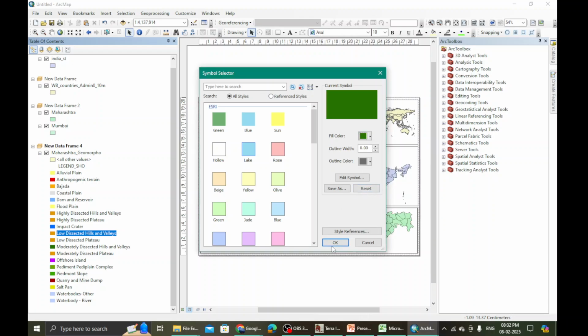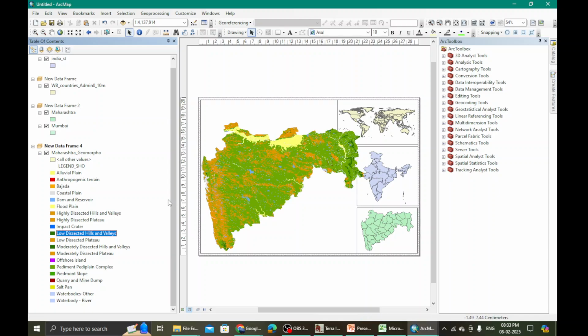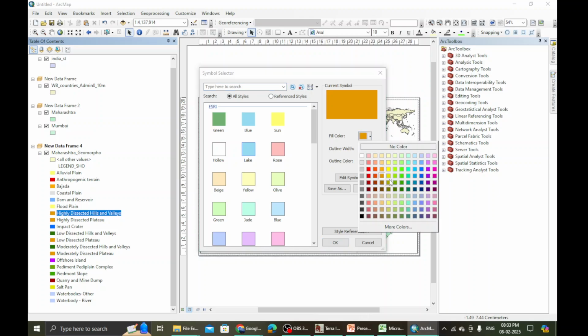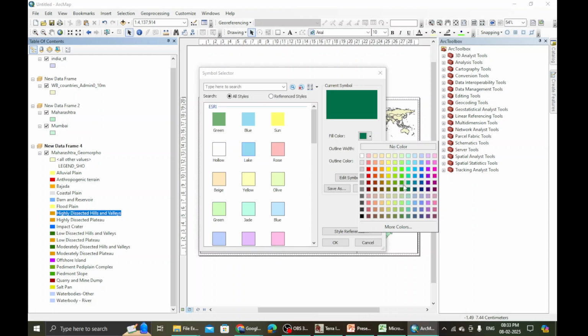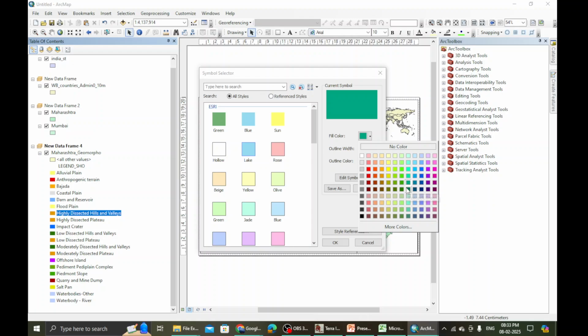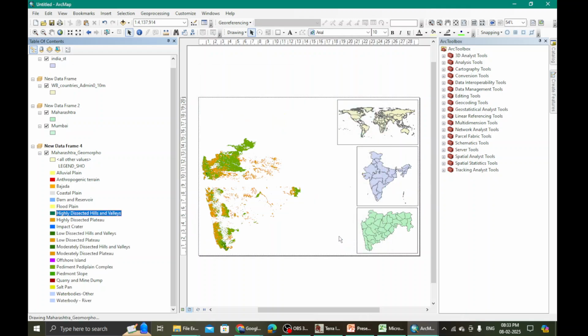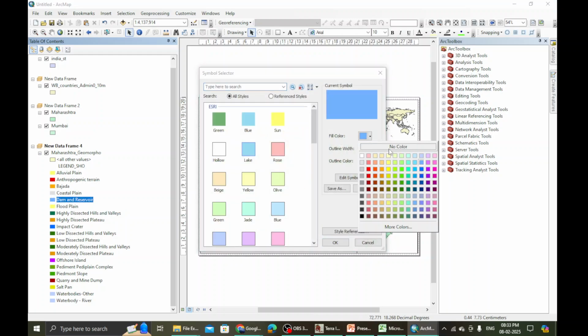I hope you are understanding what I'm doing, no? It will be again hills and valleys. You understood why I'm giving it green color is essentially because hills and valleys are the ones where we have maximum vegetation on the slopes of the hills, not on the top of the hill but on the slopes of the hills. We have maximum dams and reservoirs.